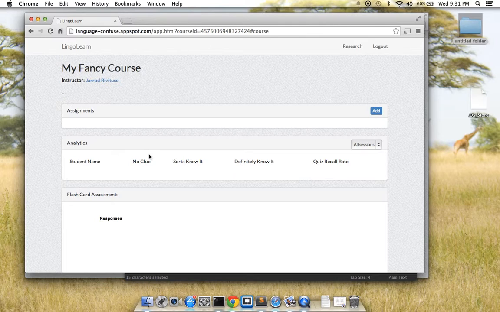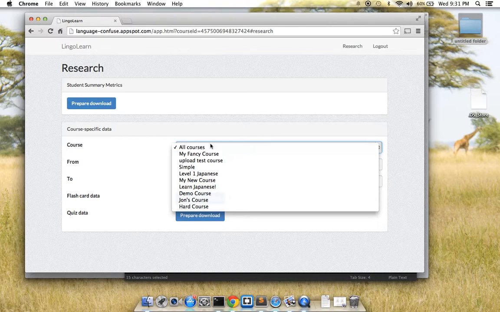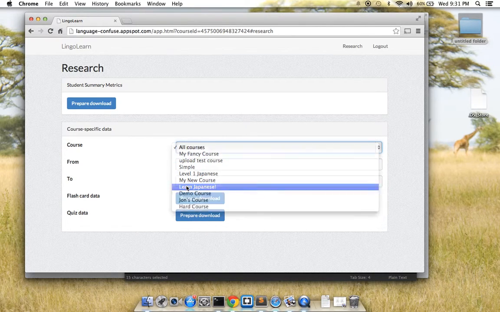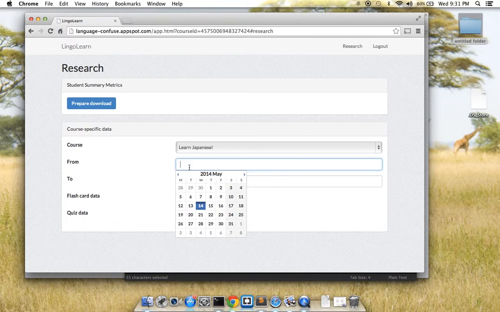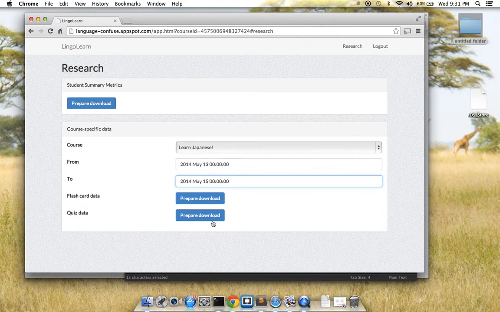Additionally, while users go through the flashcards, we're collecting data for everything, what they click on and stuff like that, and that's all available from the Research tab. And so when I click on Research, I can get a general summary of student metrics, or I can get course-specific data. So for this particular course that I just created, or in Japanese, I can specify a date range, maybe yesterday to tomorrow. And then I can prepare a download for either the flashcard data or the quiz data.